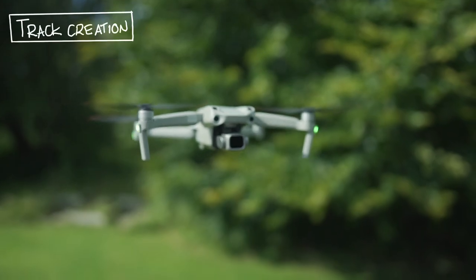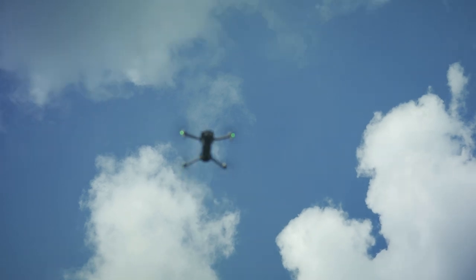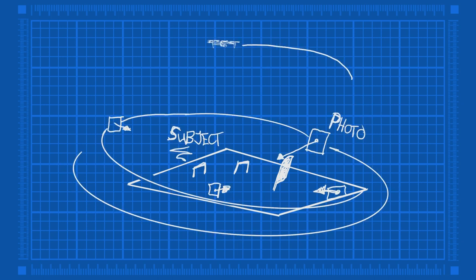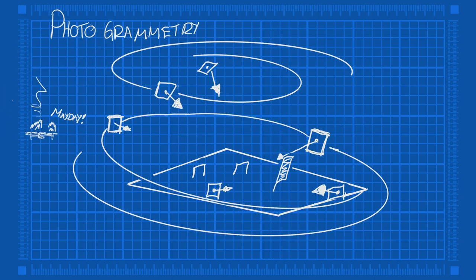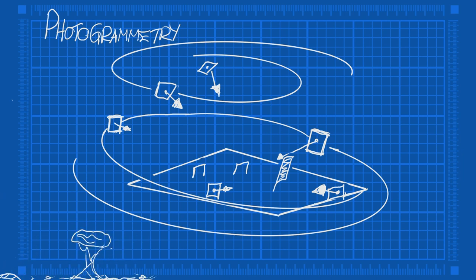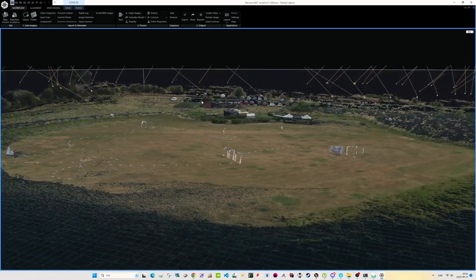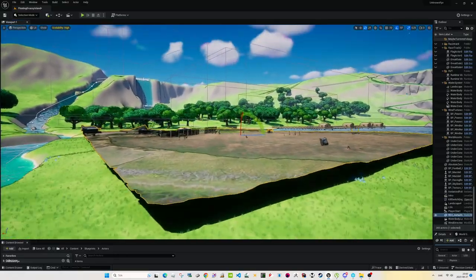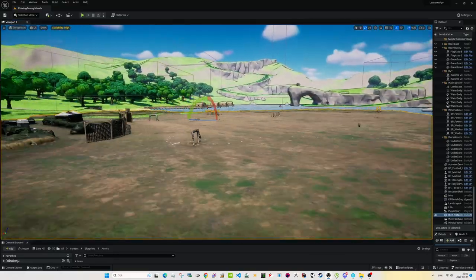For track creation, I use a consumer-grade drone. I set the track as my subject and then I circle that while taking photos. These photos are then used in a process called photogrammetry. After I've taken enough photos, I'll then process all of them in a software like Reality Capture. That turns it into a 3D model, which I can import into Unreal Engine.